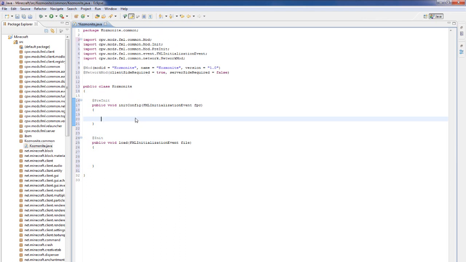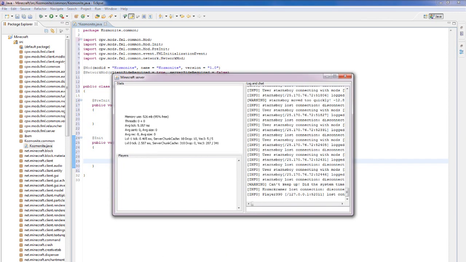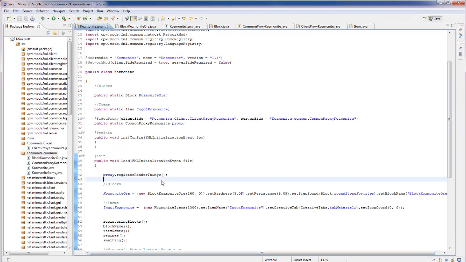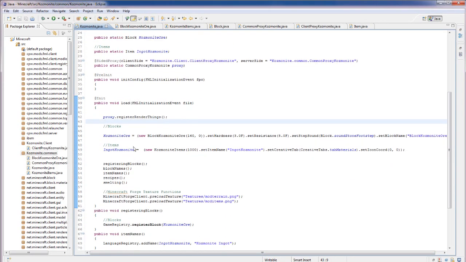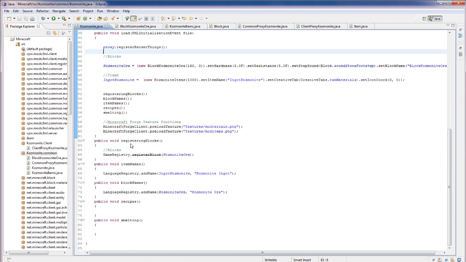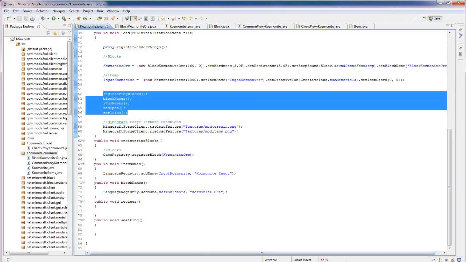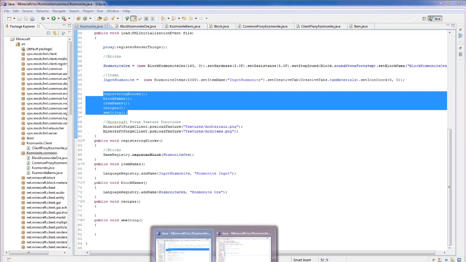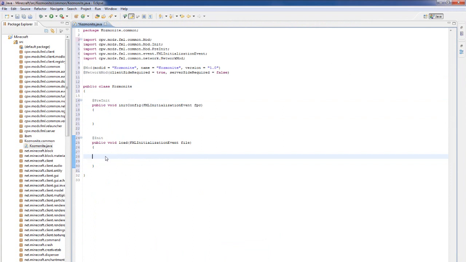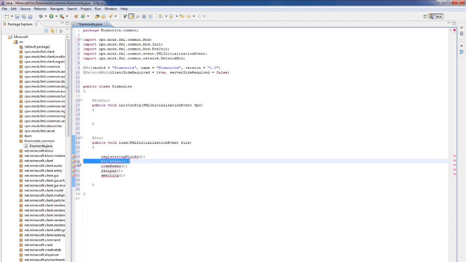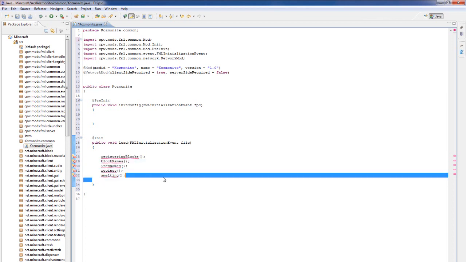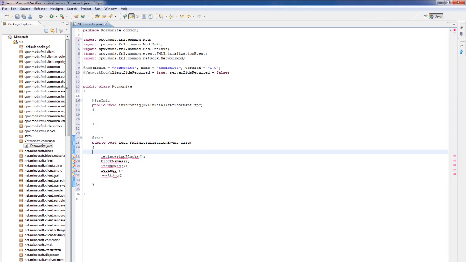Okay, now we've got this part of the code constructed. We'll now move on to the next part. We're going to ignore the proxies and everything for now, and come down to registering our blocks. Well, not so much registering our blocks, but inside that void load event, inside of here, we're going to put all the things that we're going to be doing, like registering blocks, block names, item names, recipes, smelting. All of that stuff is going to be happening pretty much in here.